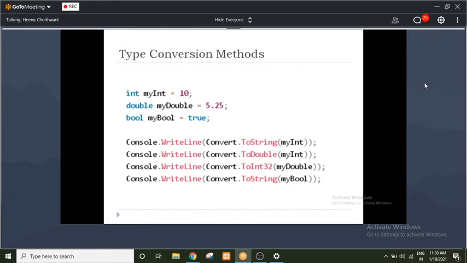Check this out. I'm casting using the methods. I have declared three variables. Int my int, the value is 10. We have double my double, the value is 5.25. Then we have another variable, my bool of boolean type, the value is true. Console.WriteLine to print the message. Now, what I'm going to do, I'm converting this 10 as a string using Convert.ToString function, right?